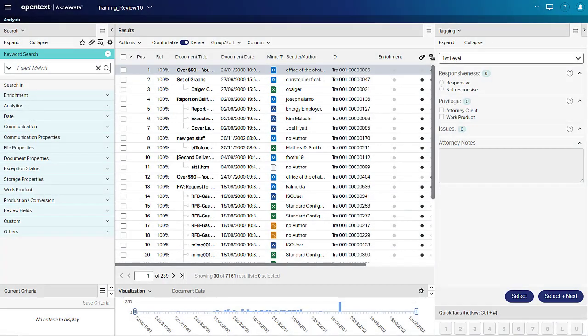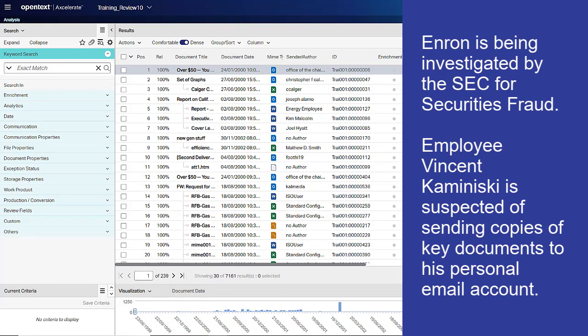You have been assigned a brand new project. During the kickoff meeting with your team, you learn the project facts. Enron is being investigated by the SEC for securities fraud. Employee Vincent Kaminsky raised objections to Enron's financial practices, and he is thought to have sent copies of key documents to his personal AOL account.